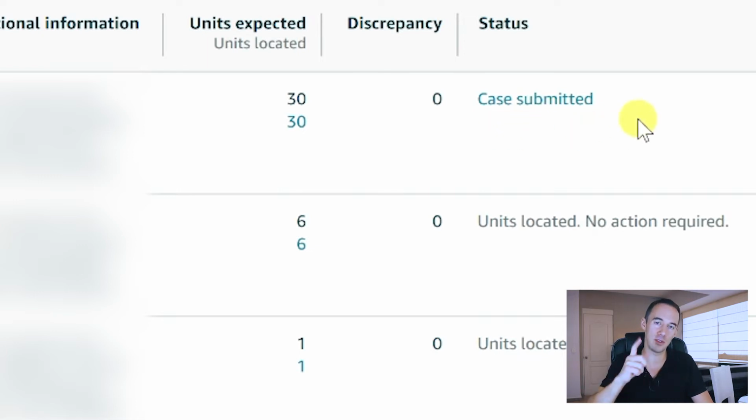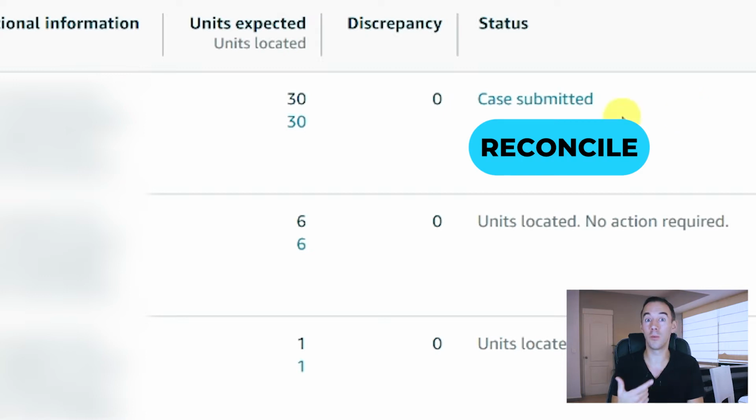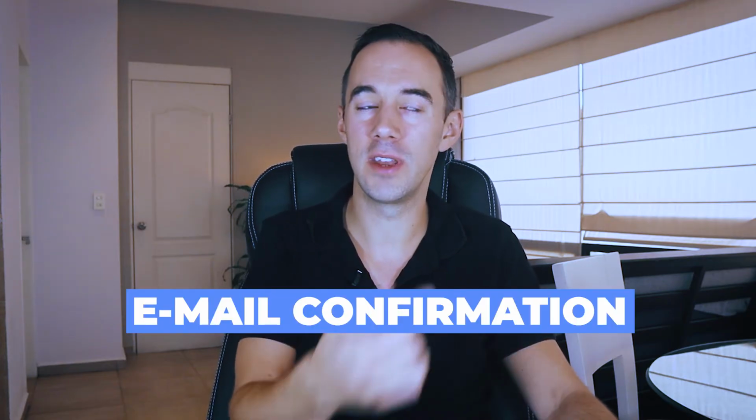But for you, when you have a discrepancy, i.e. this was originally 30 and then 29 received, it will have a button which says reconcile. When you click reconcile, you can provide additional information about that shipment or the products you shipped. You're going to have to send in invoices, put an email confirmation together, put that all together into one PDF and upload it to Seller Central.